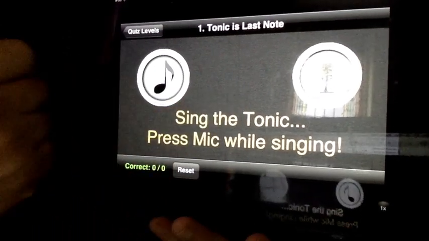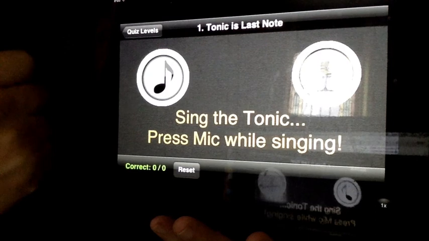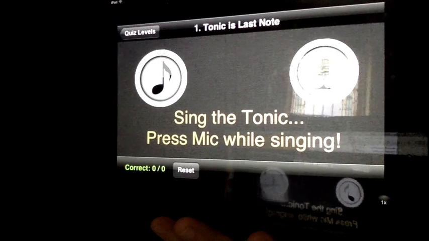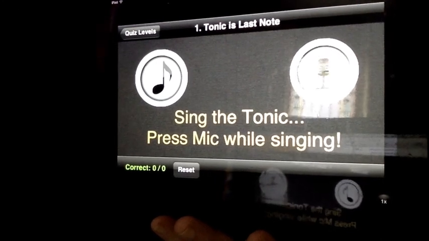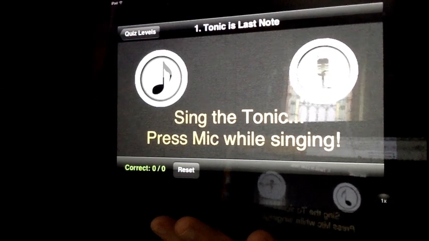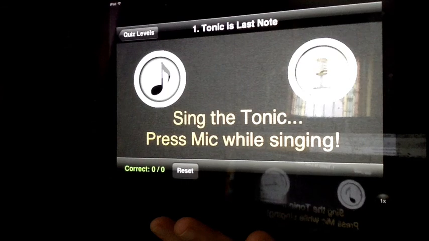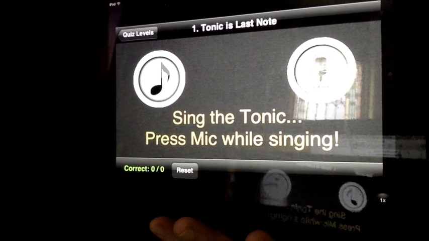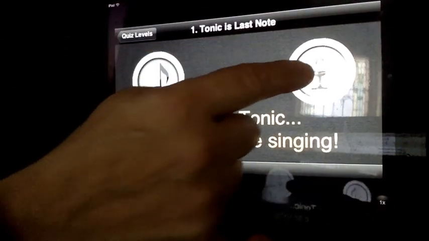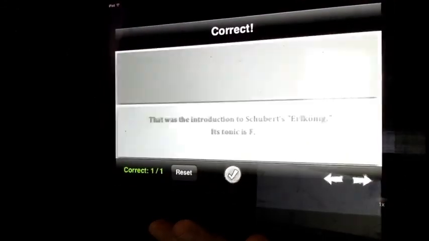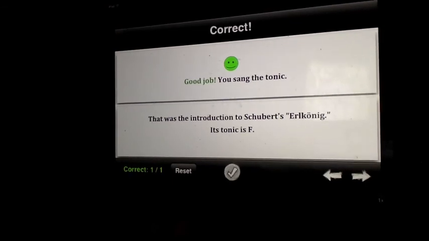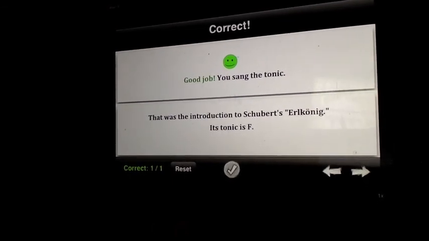So to have the app listen to what I'm singing, I've got to press the microphone button. It'll be red at first until it hears a sustained pitch, and then when it does, it'll turn green, and at that point, you release the button, and it'll take that as the pitch that you intend. So, bum. Good job. I sang the tonic. How about that?